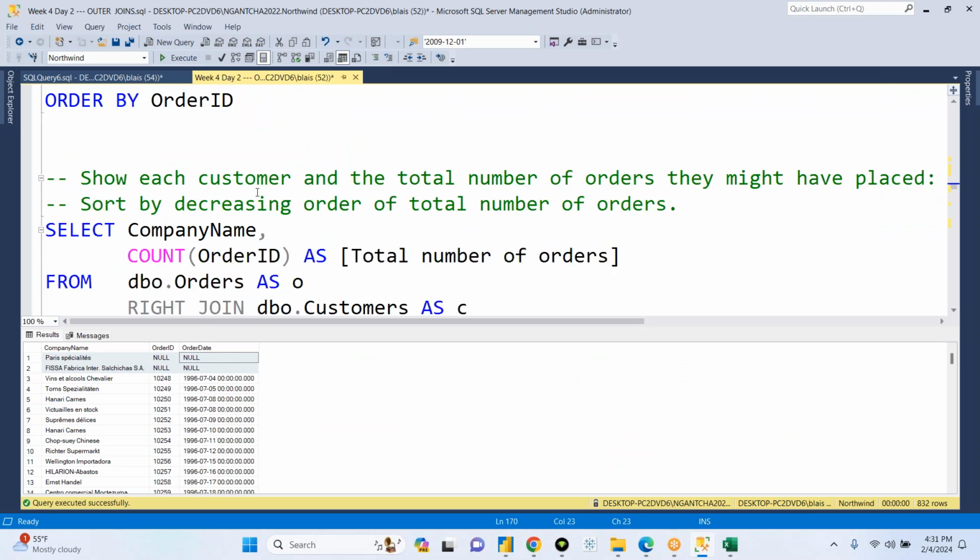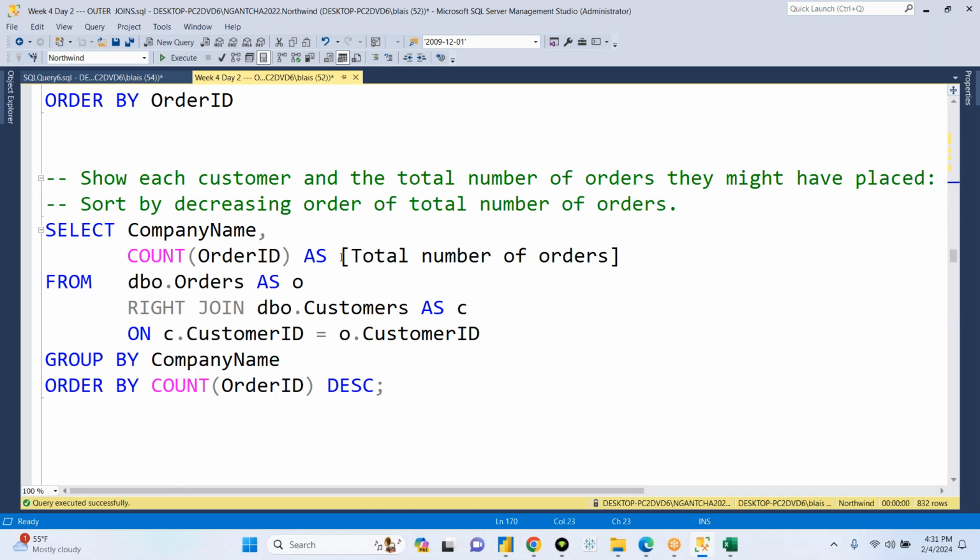Okay, now show each customer and the total number of orders they might have placed. This is a repetition. Above we've solved it using the left join. Now we're solving the same question using the right join. But take note, we've swapped the positions of the tables.